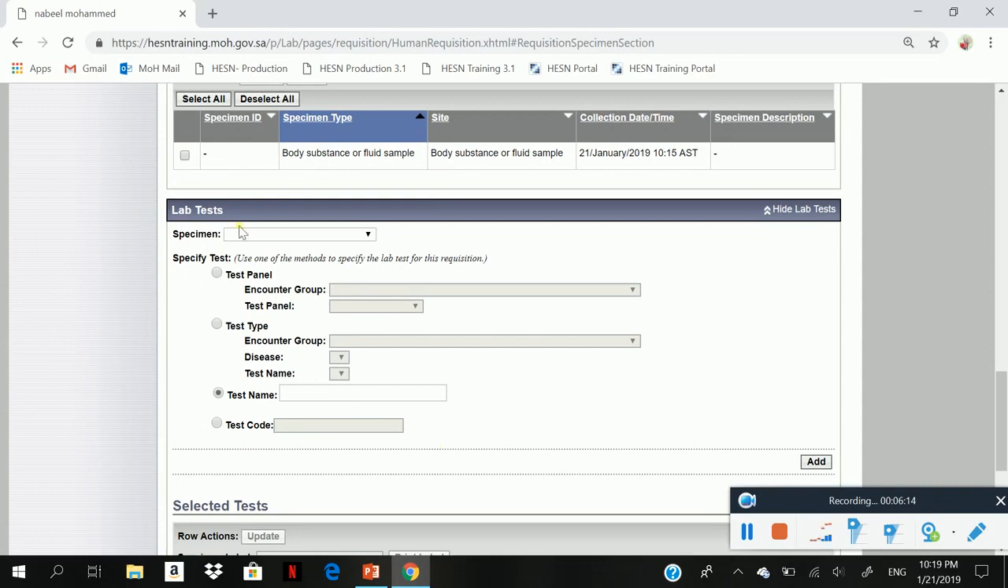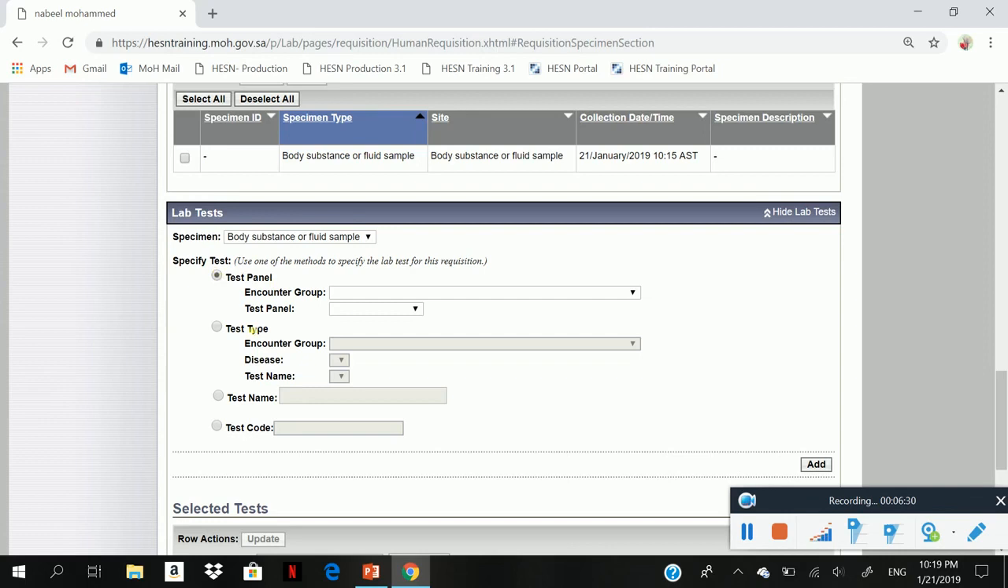Now we need to specify the test, the section of lab tests. We can specify the specimen that we have added previously. So it's body substance and fluid sample. For the MERS test, the only way to request the MERS test is using a test panel. So here there are many different ways of requesting a test: test panel, test type, test name, or test code. If you have the test name or test code, you can add it directly. But for MERS, to make it easier, because there are multiple tests for MERS, we can use the test panel.